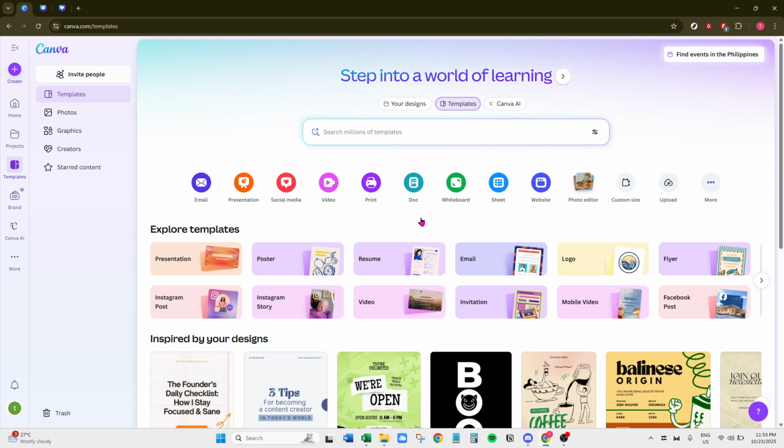To start, you're going to need to open Canva. If you haven't done so already, simply go to their website or open the Canva app on your device. Once you're in, the next step is to create a design.